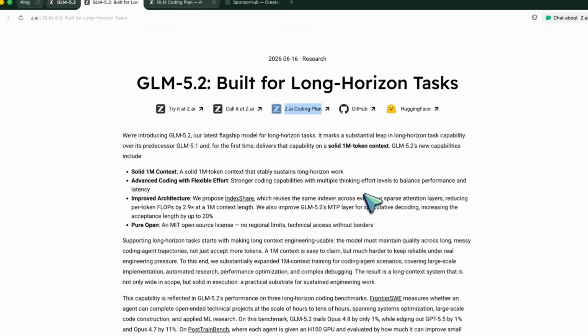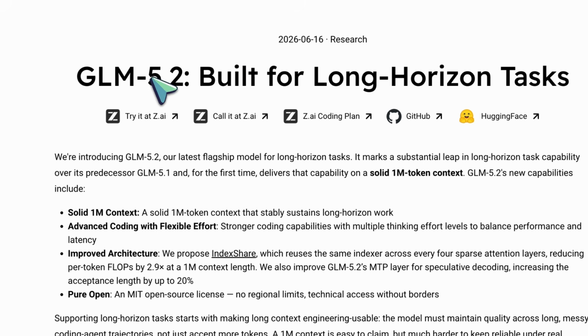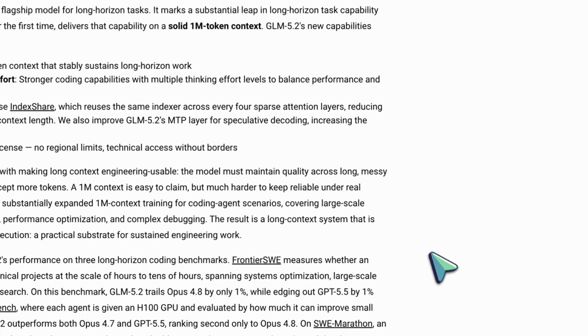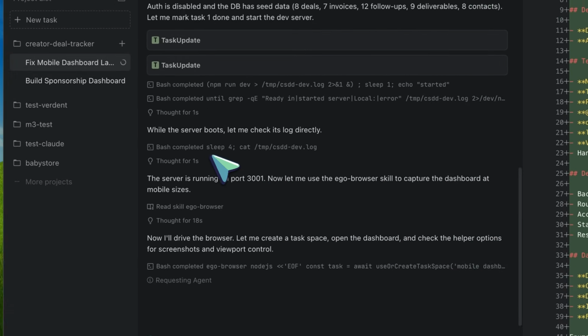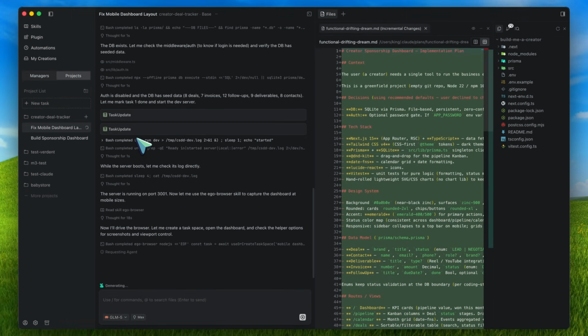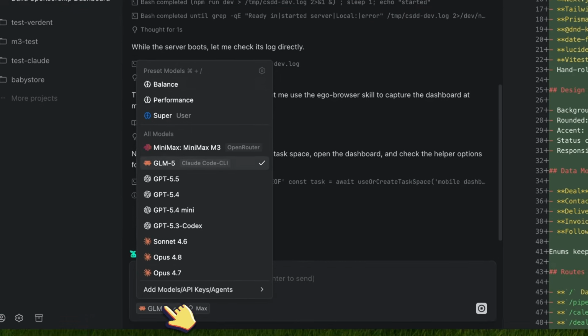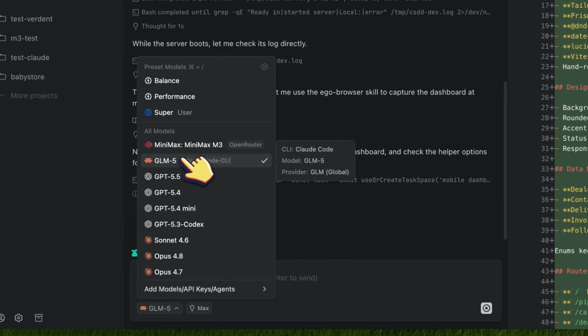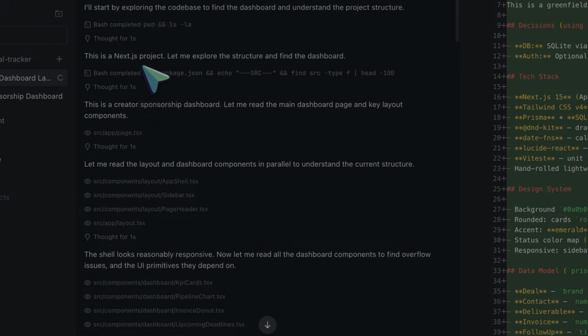So if you already have the ZAI coding plan and want to get more out of GLM 5.2, I would definitely try it with Verdant. Start with a small problem that you genuinely have, build something you will actually use, and then improve it from there. Overall, this combination is pretty cool.